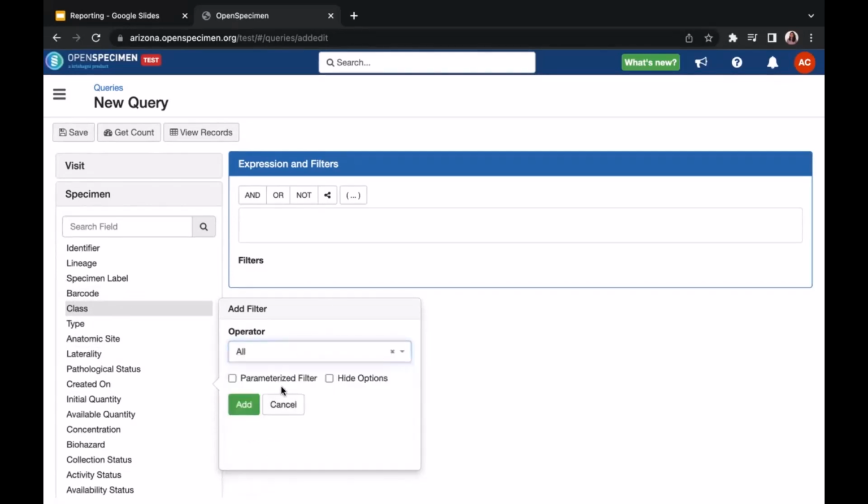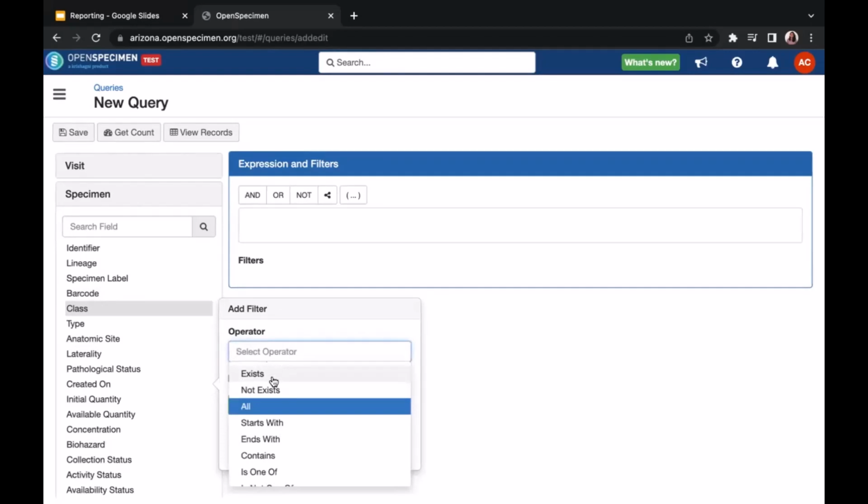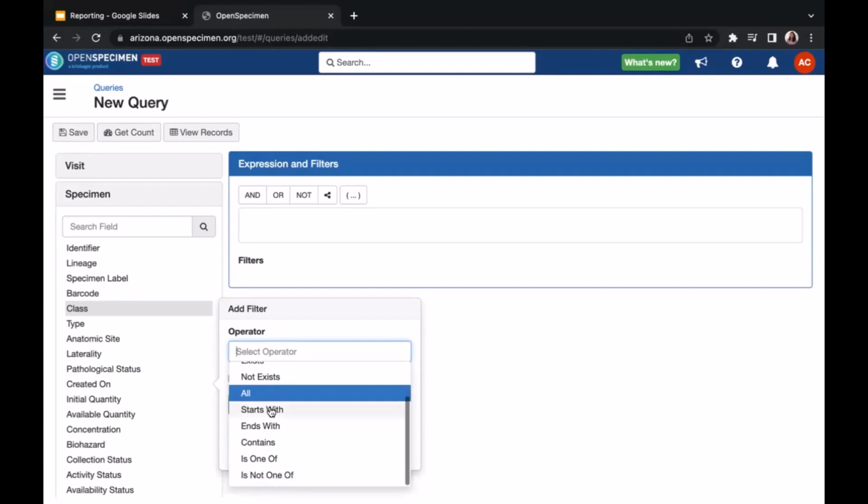Next is all. So all will basically pull out all the specimens which have a class as well as those which don't have a class. So exist will bring in the specimen which have a class. For example, any specimen which have class like cell, tissue, fluid, or molecular, and all will bring those four specimen with the class as well as any specimen which doesn't have class.